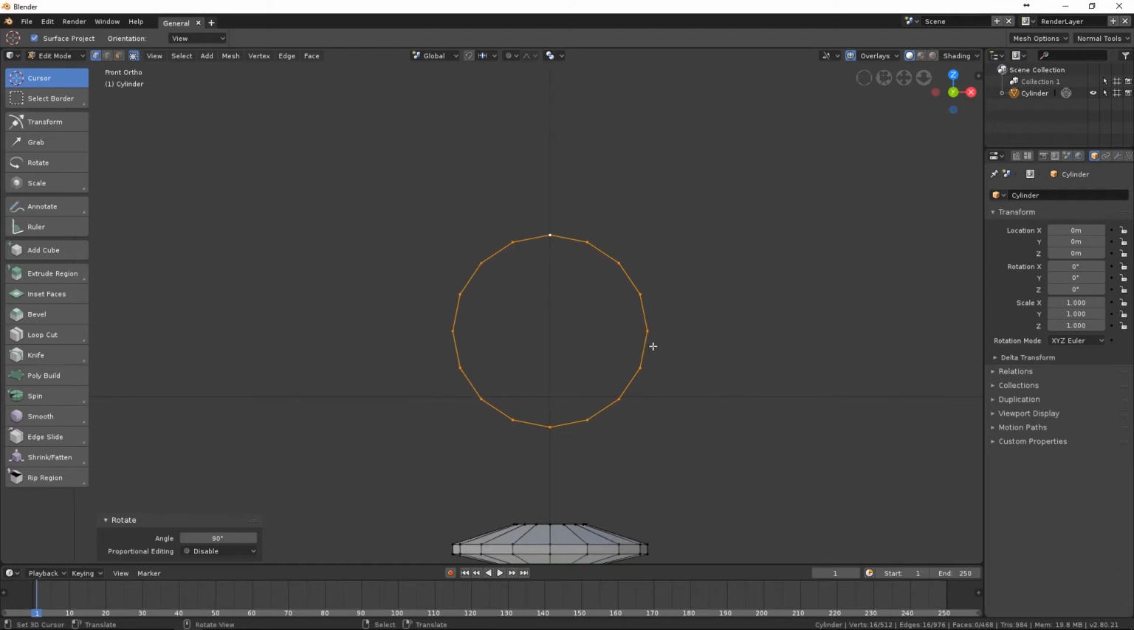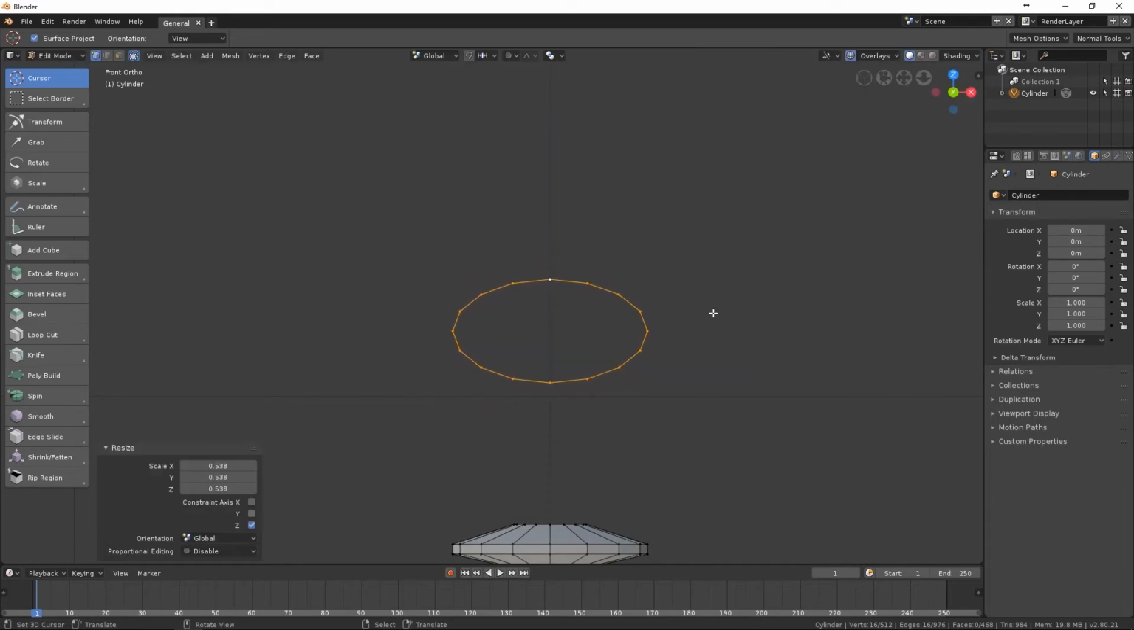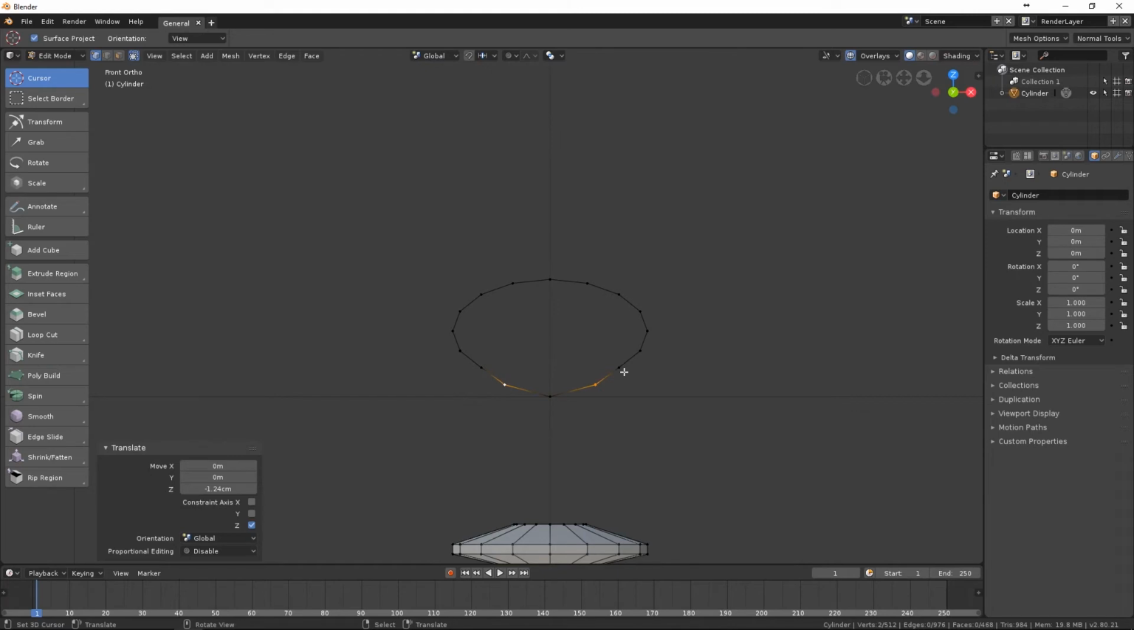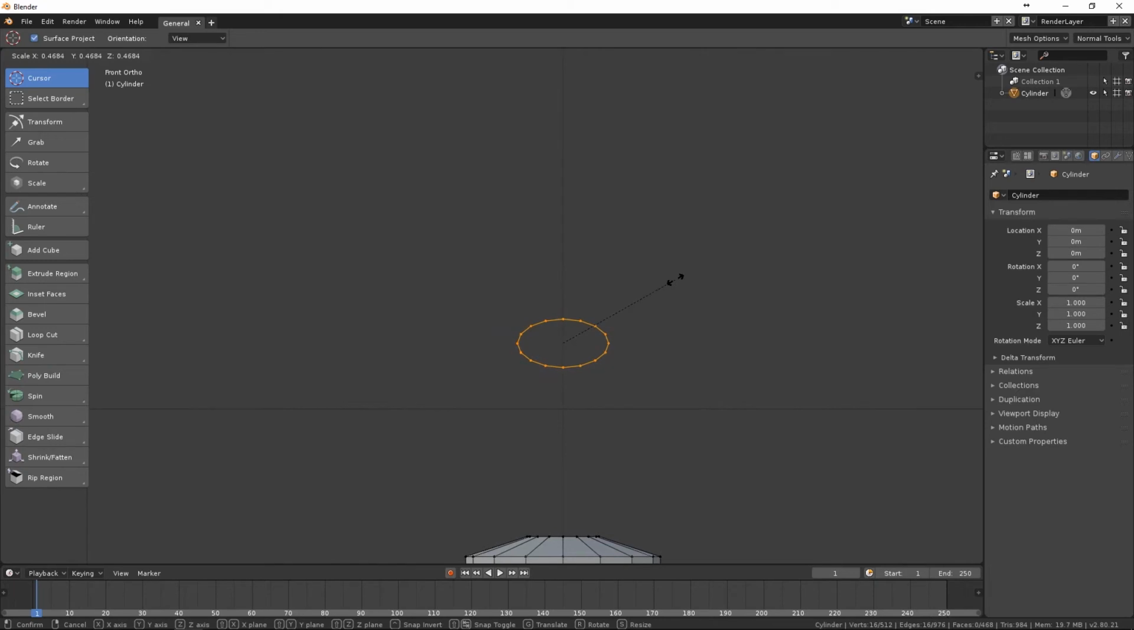Okay, we are going to change this to make it into the profile of the handle. So to do that, first we scale it along the Z-axis like so, and then maybe move this down a little, and then scale these two and move down. Okay, that's stupid. Let's Control Z to undo that, and let's go ahead and leave it as is. So this will be the profile of the handle of the teapot.